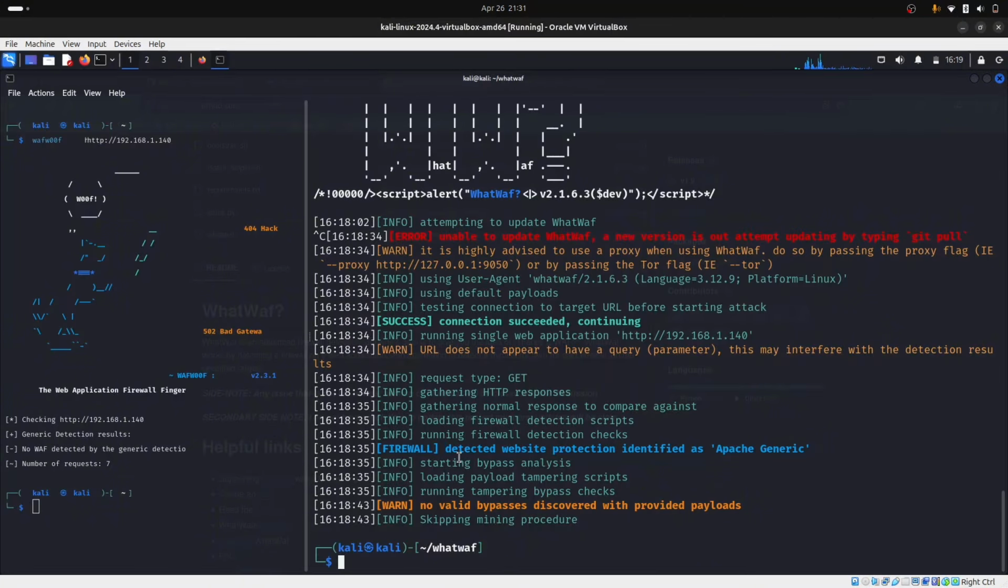Then it doesn't need to do anything else. It just tries to detect, then it may run bypass, then no valid bypass discovered with provided payload. It has some payload that comes with it to bypass firewall. But if you are doing it for a particular domain, it might take a while for the bypass. So there are also many tools you can find on GitHub. You can create a tool using Python on your own to detect web application firewall.